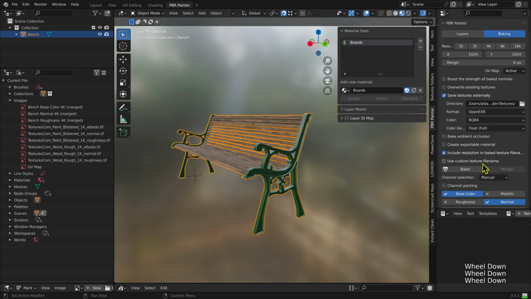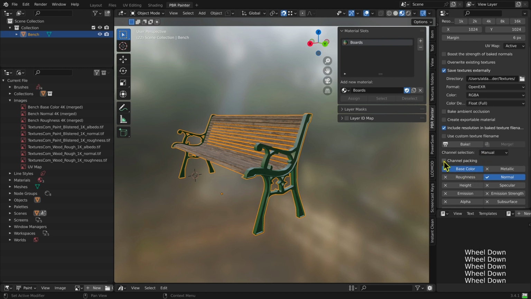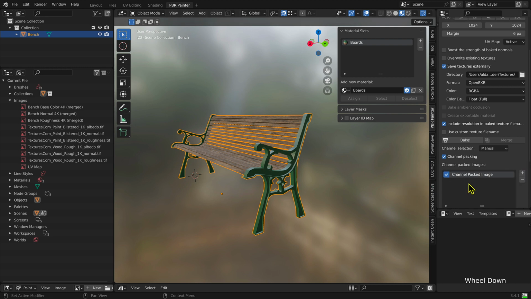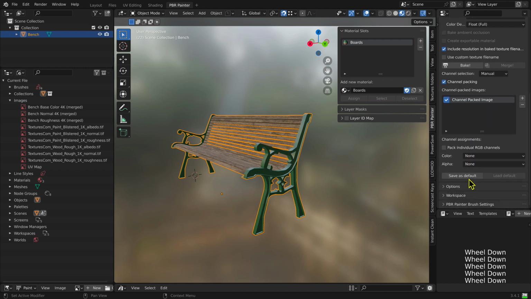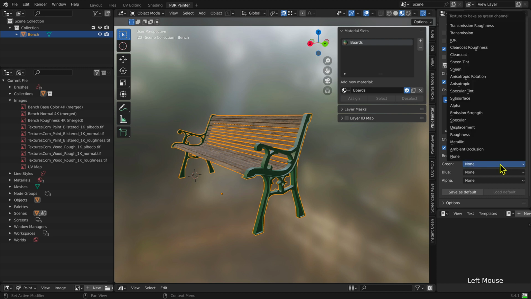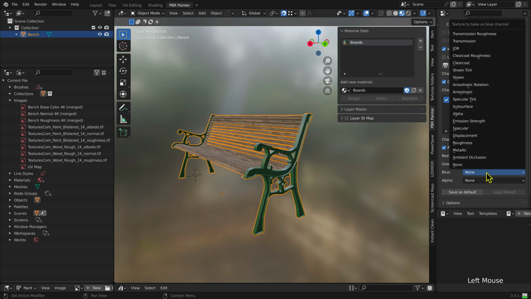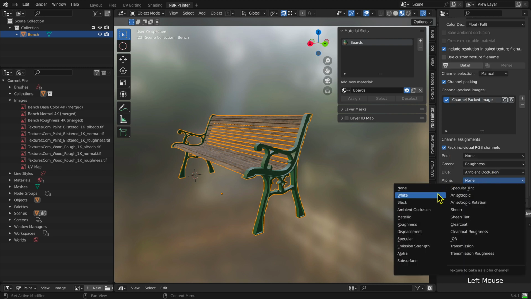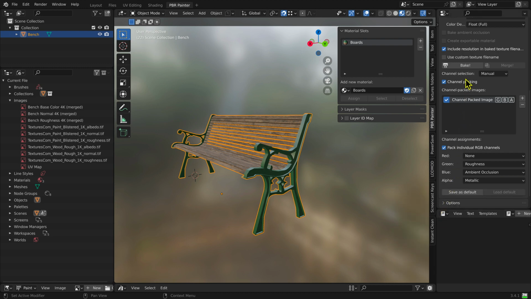Check Channel Packing. Select Add Channel Packed Image and OK. Check Pack Individual RGB Channels. Set red equals none. Green equals roughness. Blue equals ambient occlusion. And alpha equals metallic. Select Bake and OK.